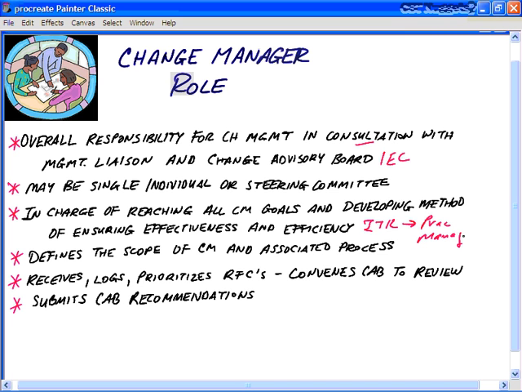This person is going to define the scope of change management for your organization, for your business, and all the associated processes. They'll be able to delineate the actual change management process from incident management and release management and problem management, and to be able to compartmentalize and modularize these functions and these services.